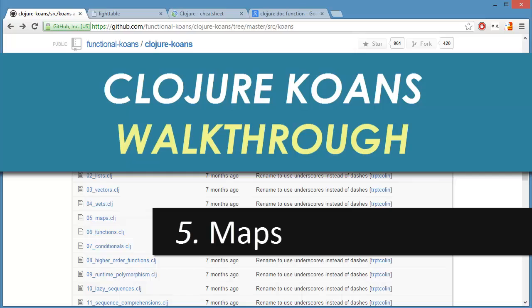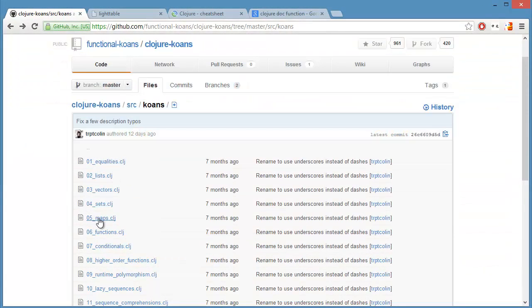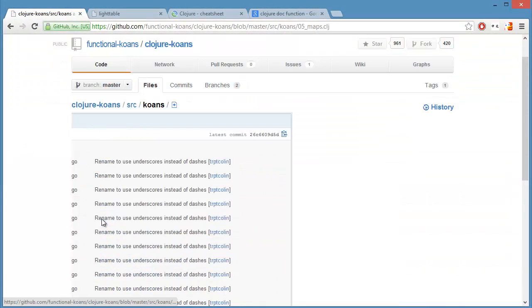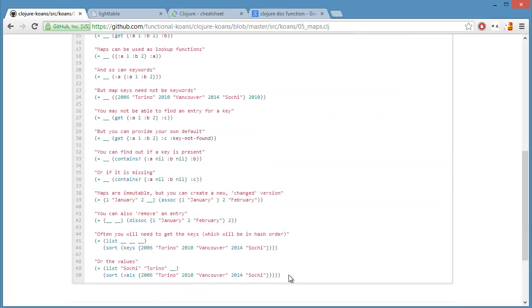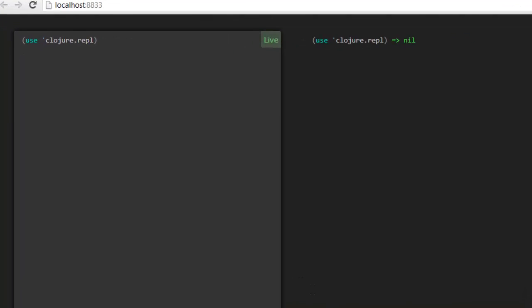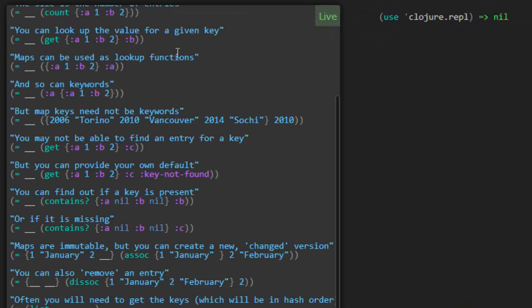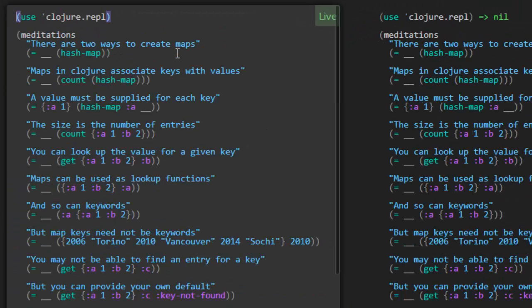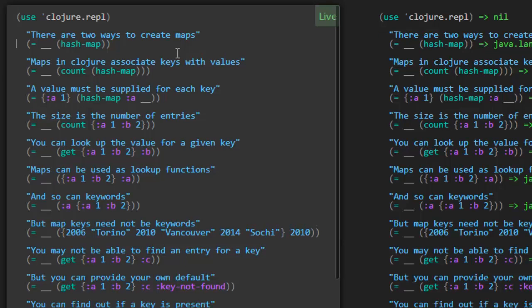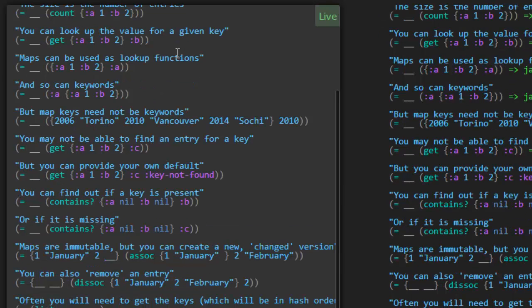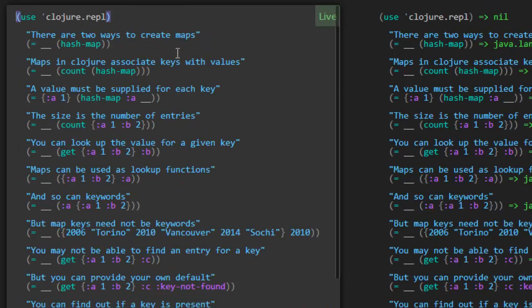Are you ready to learn about maps? Well, here we go. We're going to dive into number 5, and it's all about maps, apparently. What are maps? Okay, once again, we're going to quickly clean up the code here so we can play with it in Light Table. So here we got all the expressions available. This one's a little bit longer than the previous ones. Oh, it should be interesting.